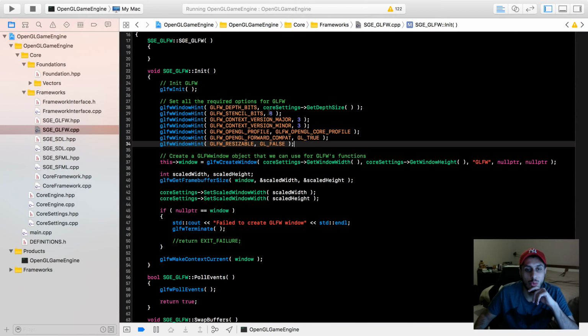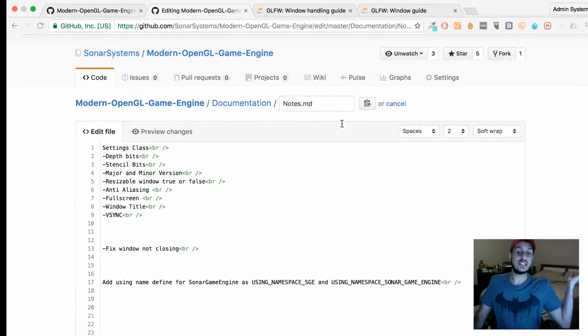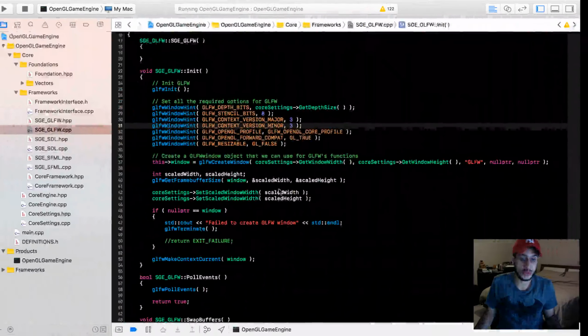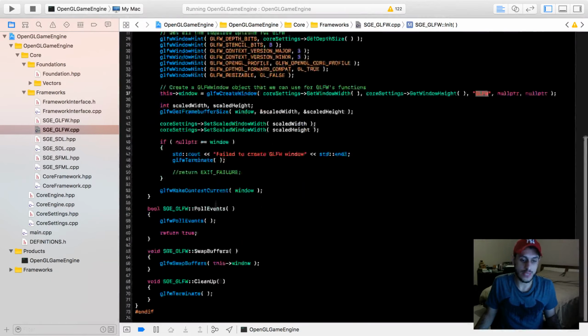Soon all of these will be using our settings and we'll have anti-aliasing. We'll actually implement that. I need to implement a way for full screen, the window title, which is this right here. Yeah, it's becoming more abstract, which is fantastic.